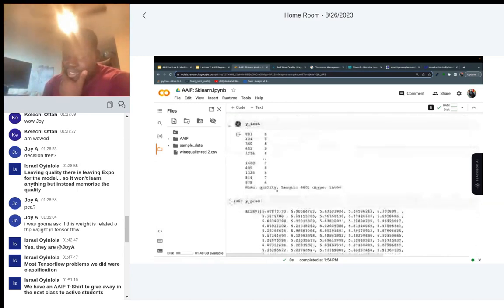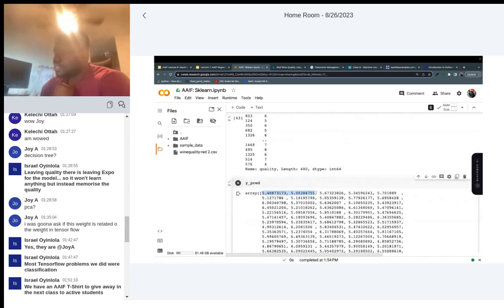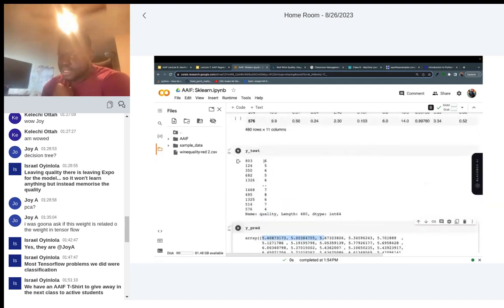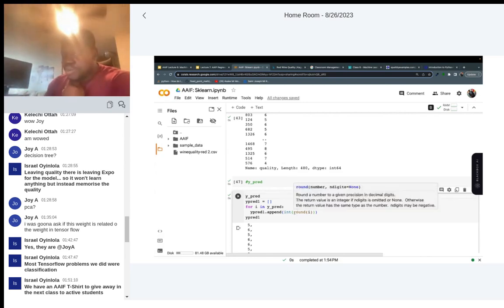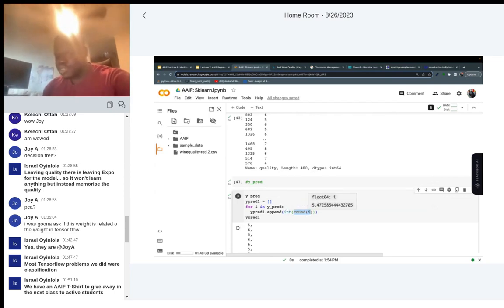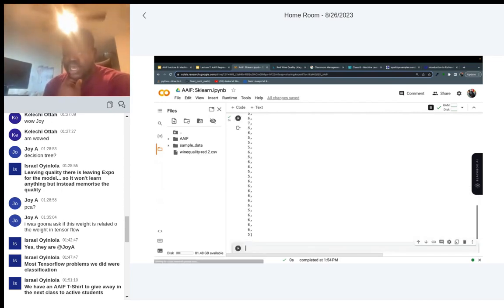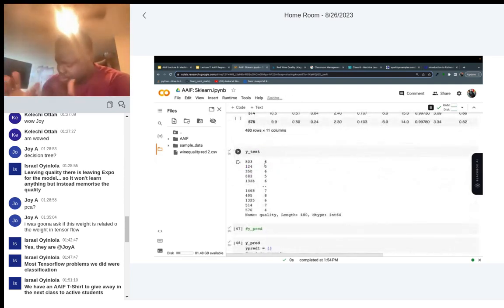So what did I do? It's giving me all these values in decimals, but quality is an integer, right? So for all the values in Ypred that are in decimals, I said to round to the nearest integer and convert it to an int. For example, 5.47 becomes 5 and is saved as an integer inside this list. That's why it now looks like the ground truth. Make sense so far?